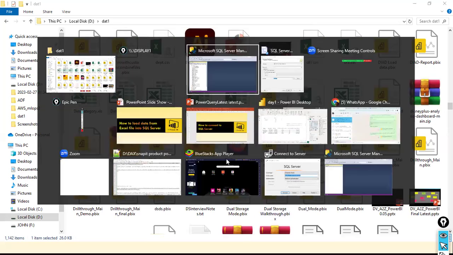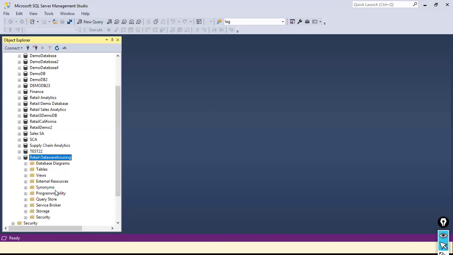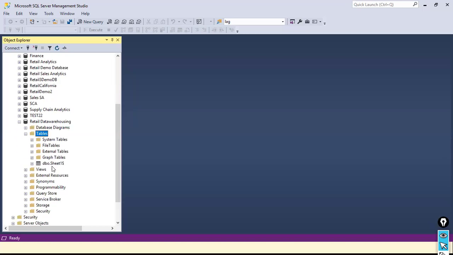Now I go to my database. This is my database. I'm going to click on the plus sign next to the retail data warehousing. It will get expanded. I select the tables folder and click on the plus sign, and you will see the table name here, dbo. The table name is not dim customer yet. In practice, we call dim customer the customer dimension. That is the naming convention we typically follow in most data warehousing projects.